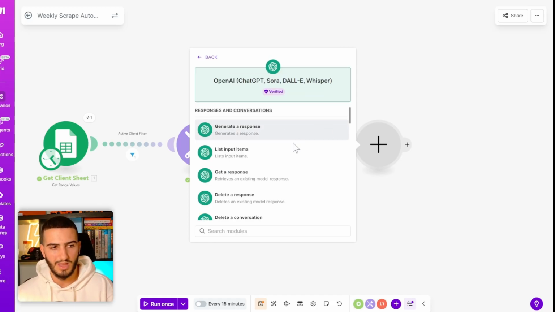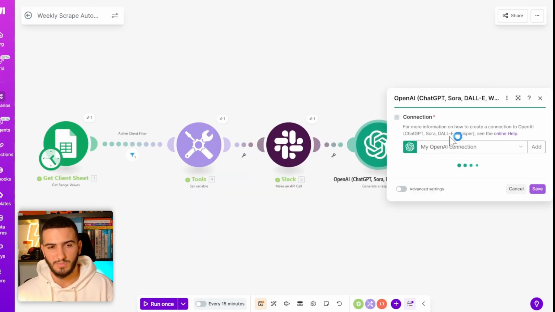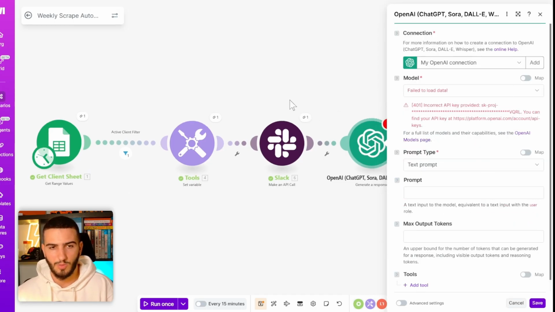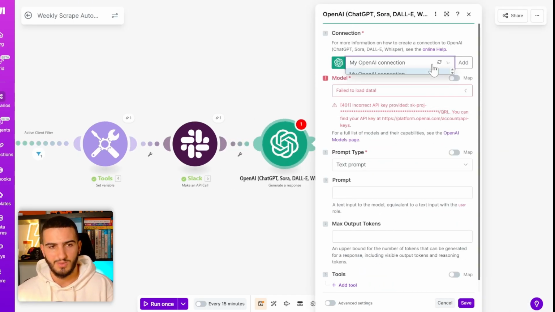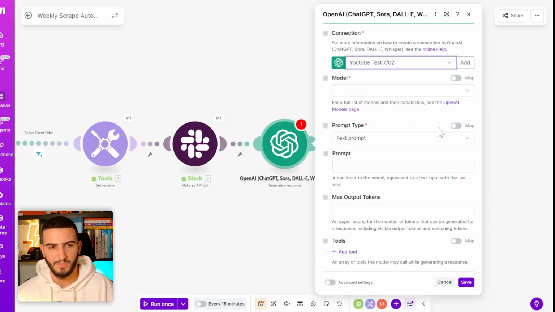So I'm going to go down and go to generate a response. And in this case, I've already got my OpenAI connection. Well, obviously not. Let me just choose one of the up-to-date ones. And in order to add an OpenAI connection, this is fairly simple, guys. I'm not going to go over it because I already have a video on how to do it.